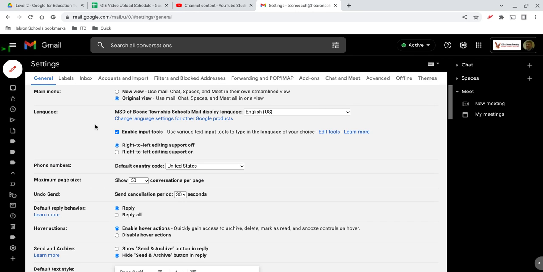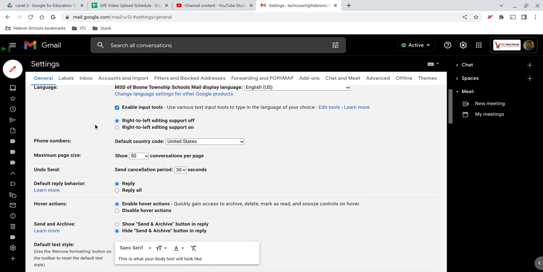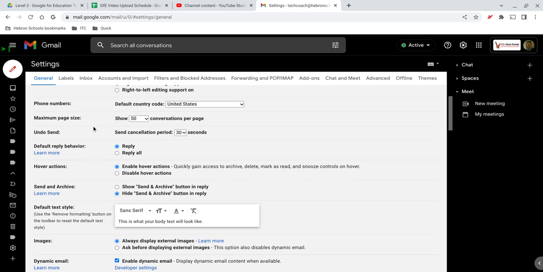language, I'm assuming that would be English for most of us, if not all of us. Set the maximum page size. How many conversations do you want to show? Do you want it to be 50? Do you want it to be smaller?